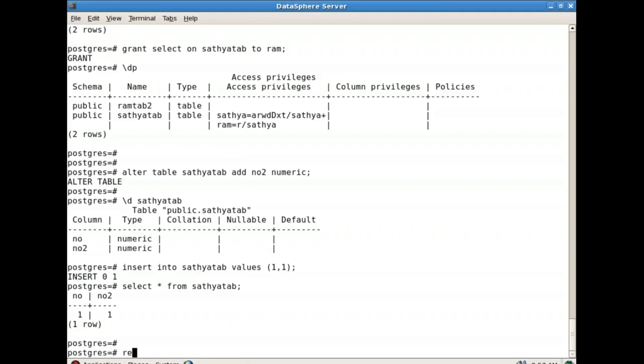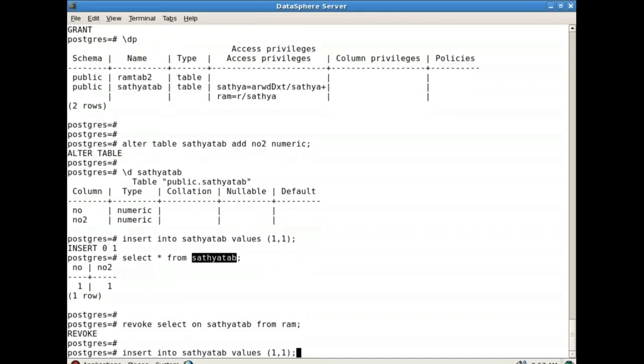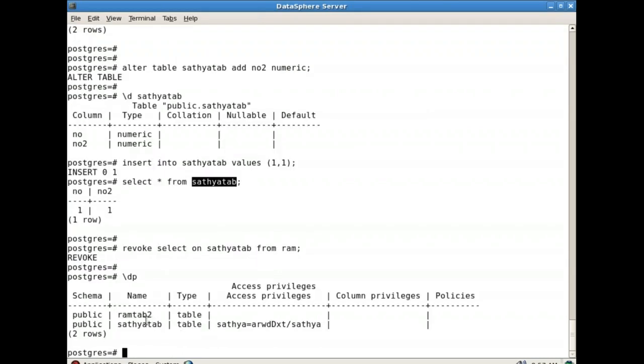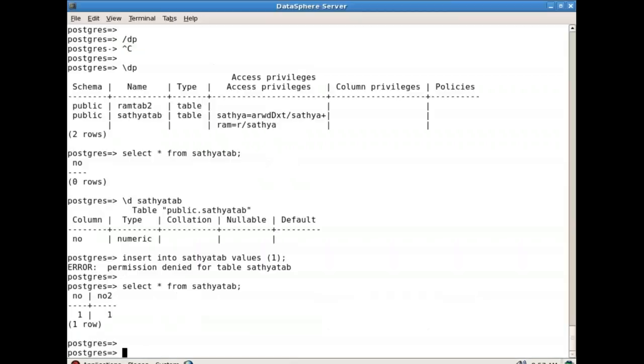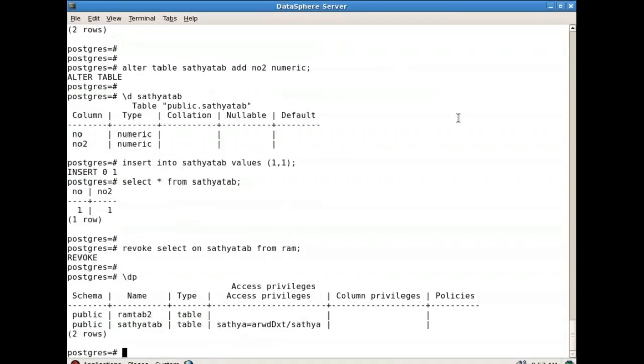Okay, so now revoke select on table name from Ram. If we check for the permission details, the moment you give it, now only Satya has all permissions available. Who has granted it? Satya itself has granted it. Now if Ram tries to access it, permission is not given.